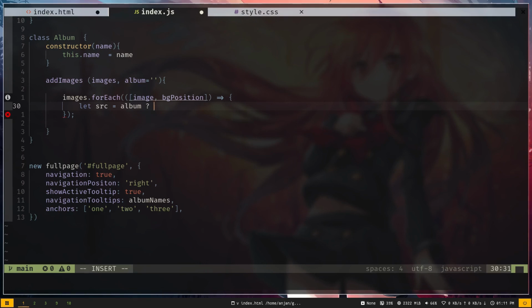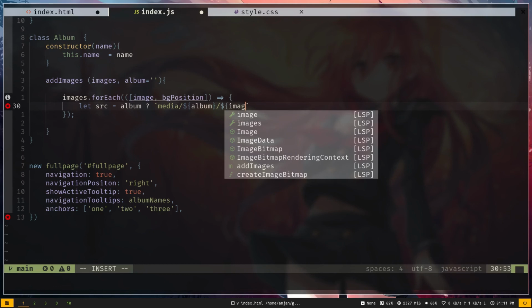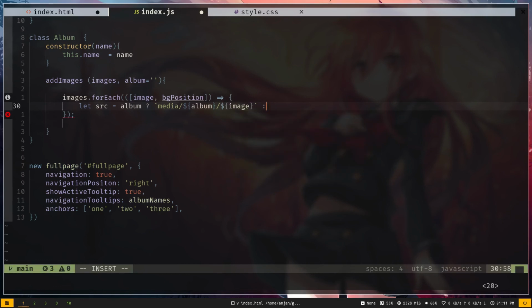And if album is true, then our path will be a string. I will use a template string. It will be media slash the album, then slash the image. Else, if album is not given, that means it is not inside the subdirectory. It is directly in the media folder. I know it sounds confusing, but bear with me for a minute. Then another template string. If album is not given, then it will be media slash the image.